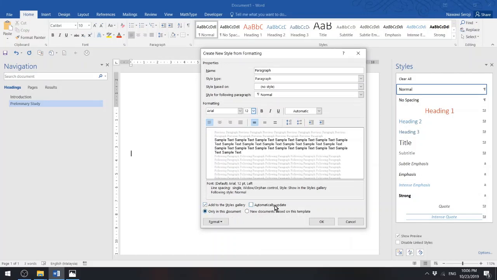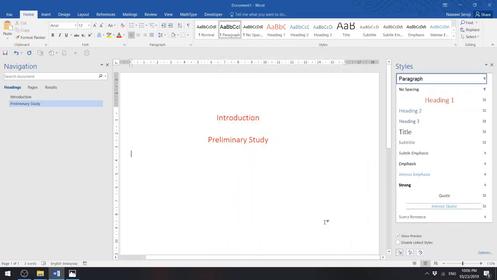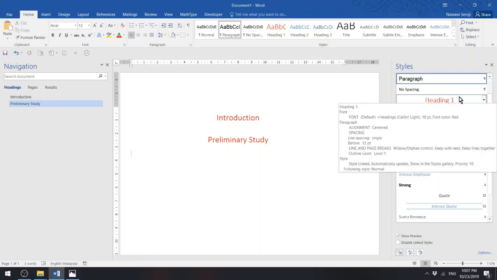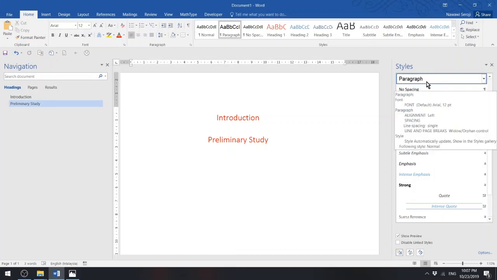And you have automatically update on new documents, so I'm going to have automatically update ticked, and there is no tick for new documents. I don't want to disturb the normal .dotm. So let's have a look. Click OK. So now to demonstrate what has happened, look at the right hand side of the style pane. There's a paragraph, the new style appears in the style pane here.